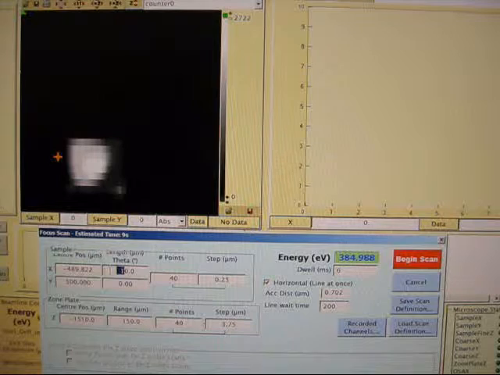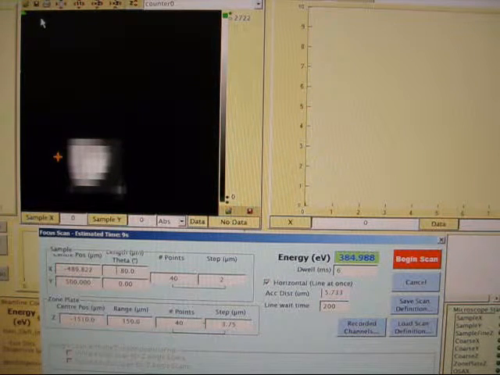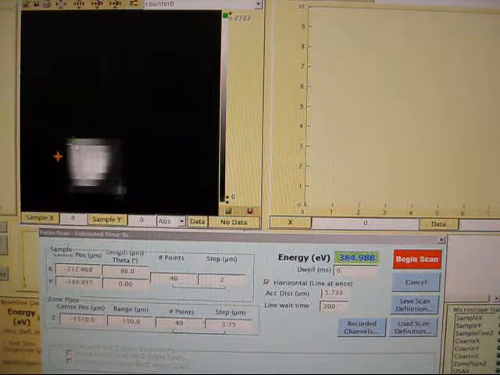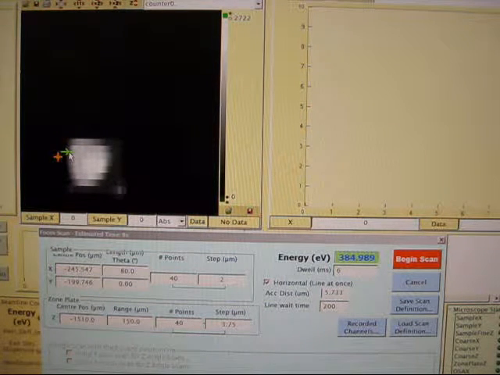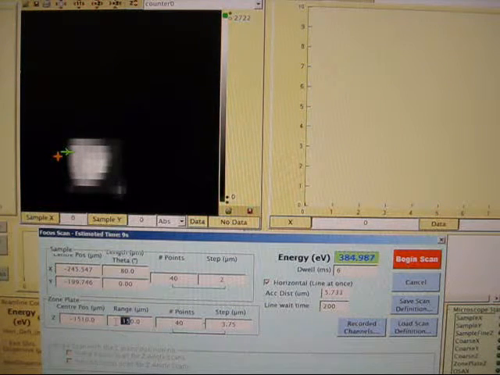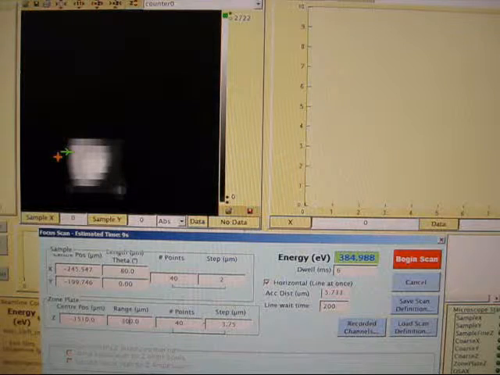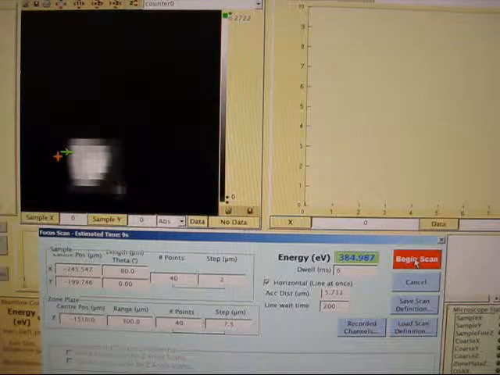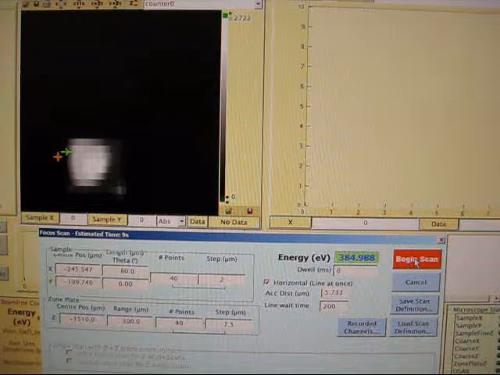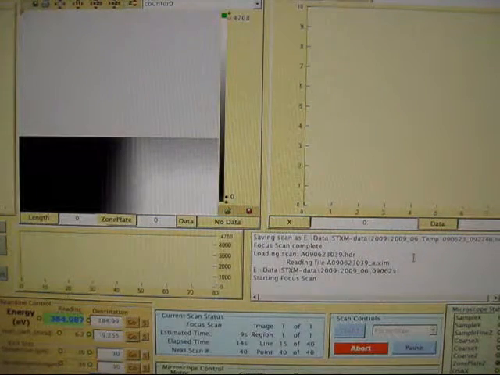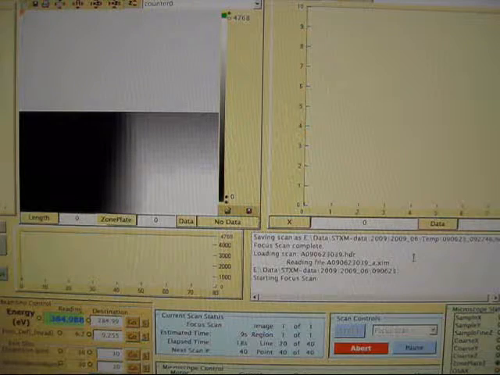Then we can do a focus scan, put a value for length, and then drag down the green arrow to cover sufficient white and black contrast area, and put a long scan range, and then click begin scan. Then we try to find a focus point.